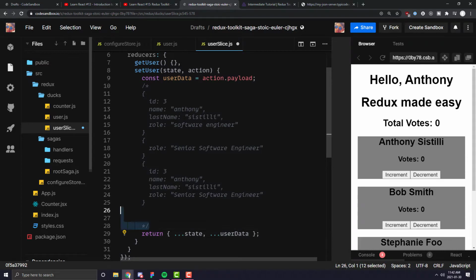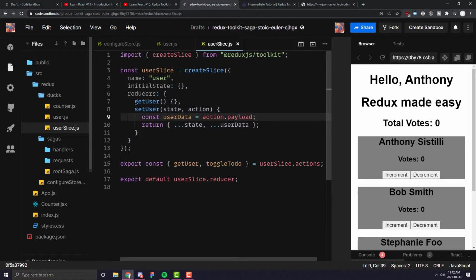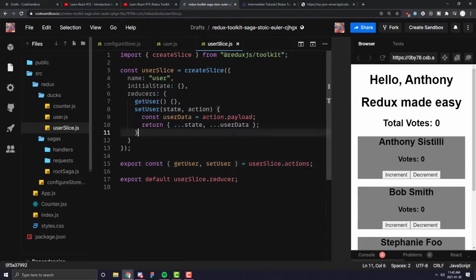I think I explained this in the regular Redux video, but just as a refresher, because I know the syntax can be a bit confusing since we're using Redux Toolkit and things are different. So now we've set up our get user and our set user. We can go ahead and export both of those actions.